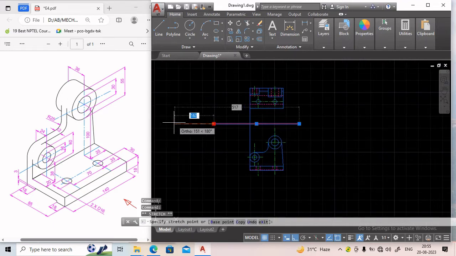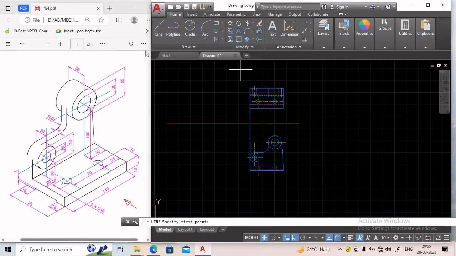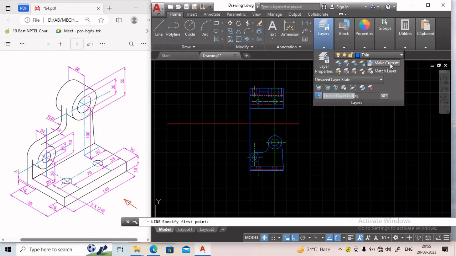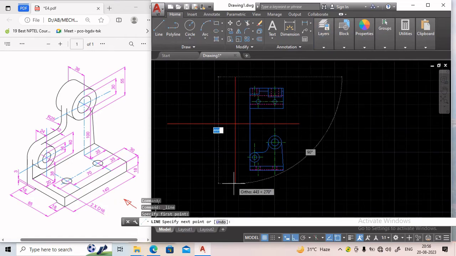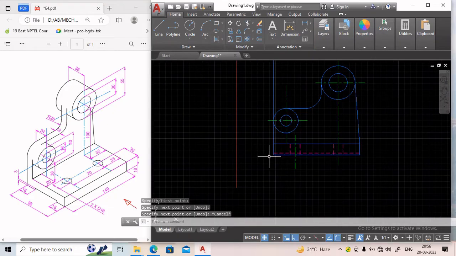Okay, so to draw the left hand side view, we are just extending this reference line, and as we know, the left hand side view will come on the left hand side of the front view, which means it will come in the left profile plane. So we will draw the vertical reference line first. Next we will project it.